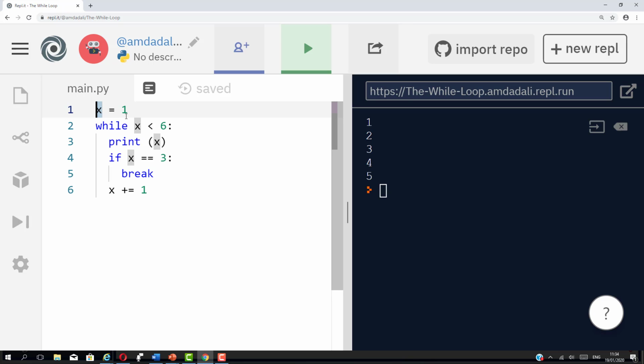So x is 1, so 1 is below 6, print the number 1. So number 1 will print here. If it's equal to 3, 1 is not equal to 3, we'll go down here, then it will be 1 plus 1. Now the number in this loop will be 2. So 2 is below 6, it will print the number 2. It doesn't meet this condition, then it will go down here, it will be 2 plus 1, which is 3. Now going back here, the variable x is now 3.